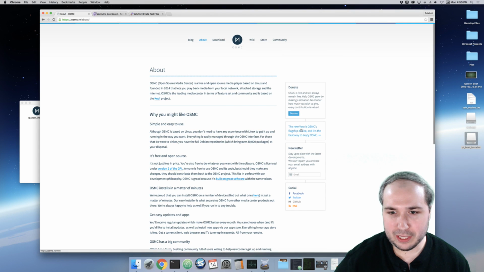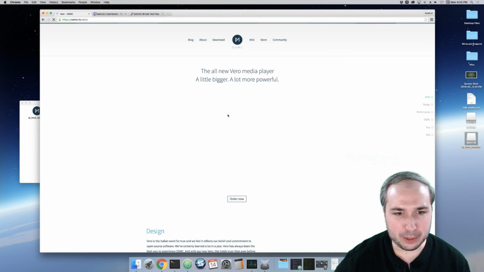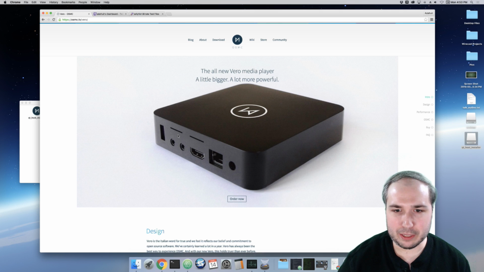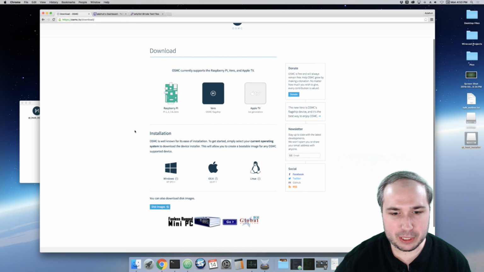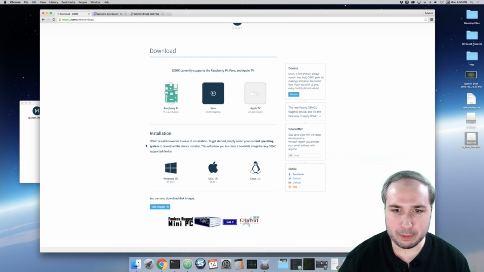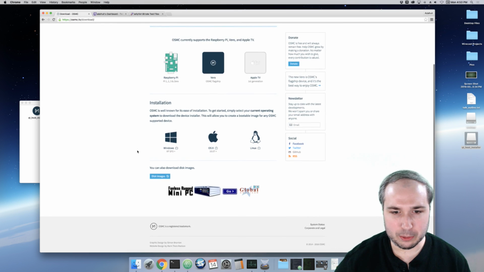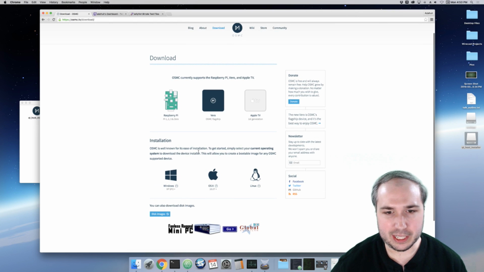They talk about this thing called the Vero, which I think is a little media player, but they also support the Raspberry Pi, the 2 and the 3 model. I'm going to use the Model 3, which has a little bit faster processor, the ARM Cortex A53 CPU architecture. So we'll see how well it performs. You can go to their download page and get the installer for it.